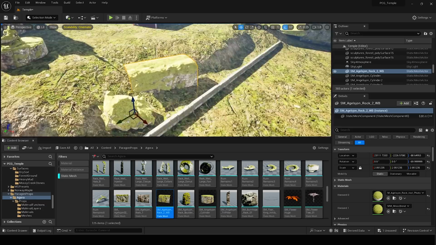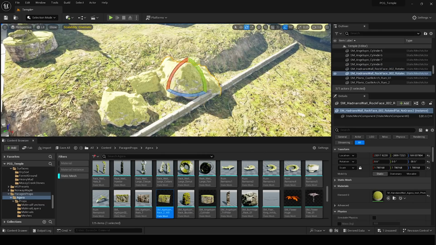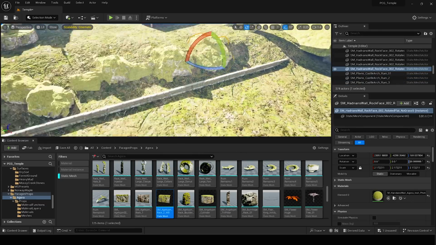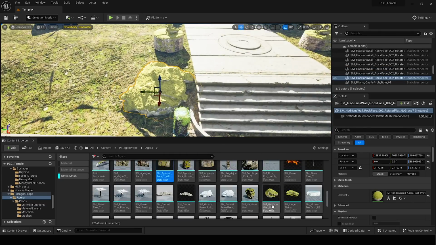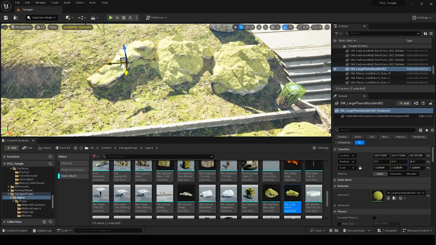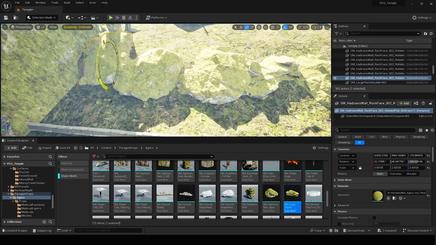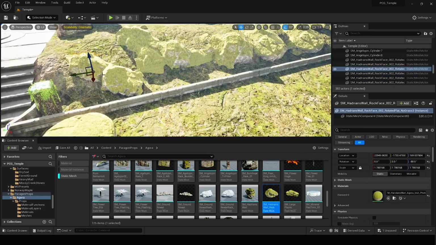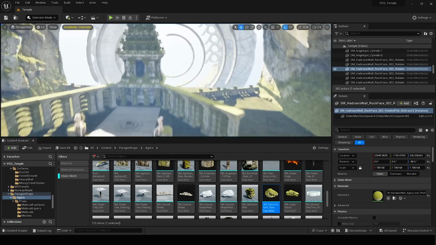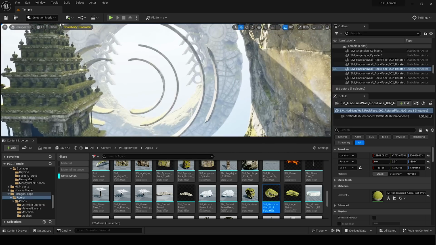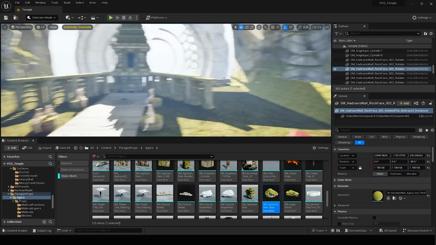Now, let's focus on the edges of the landscape. Place some of the rock models along the sides to give it a more realistic look. You'll find these rocks in the Paragon props pack. This part might take some time, as you'll need to manually place and rotate each rock with varying sizes to make it look natural. But once it's done, trust me, it'll be totally worth it.